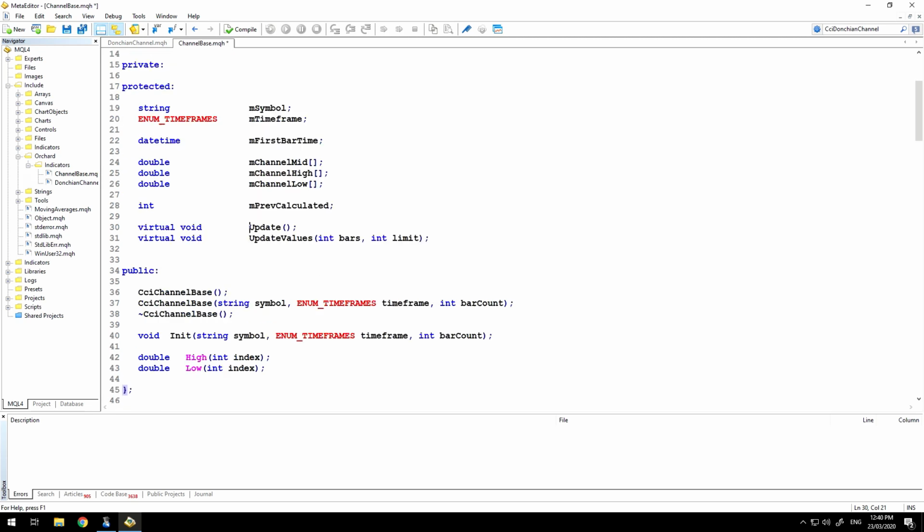Moving on to the constructor, I'm not making the bar count part of the common base class, so I can just remove that. And I can remove the same thing from the init function. And as I've added the mid channel, I'm also going to include a function to return the mid value. And I'm also going to make all three of these functions virtual.